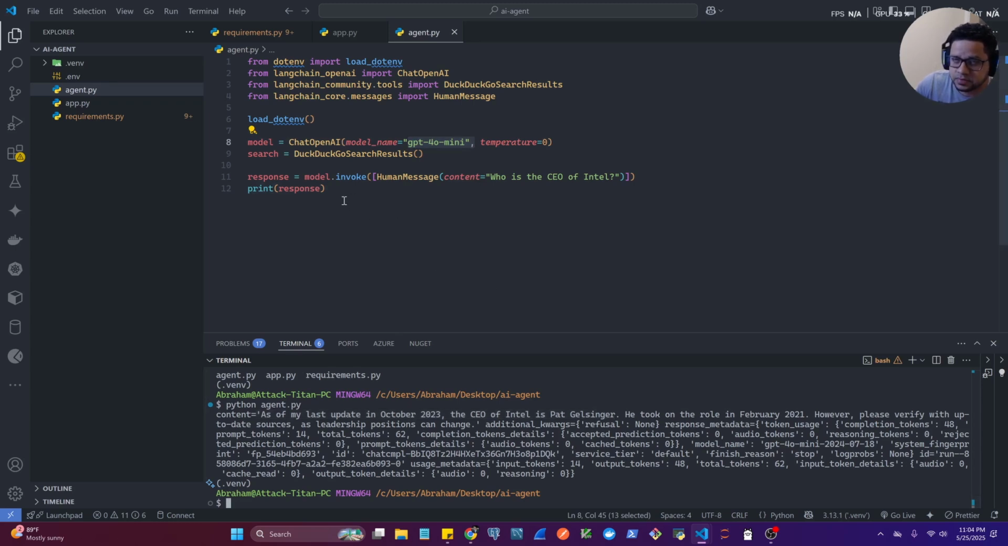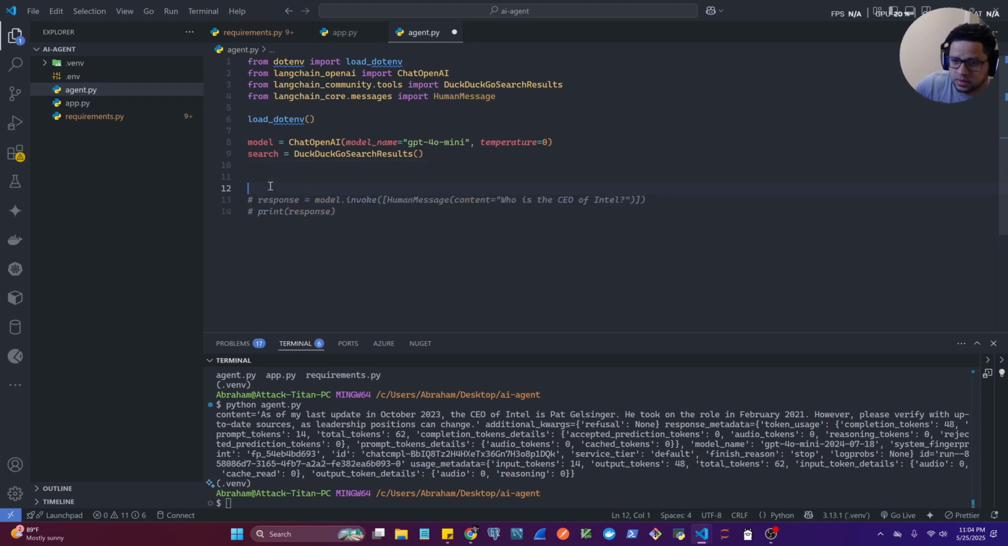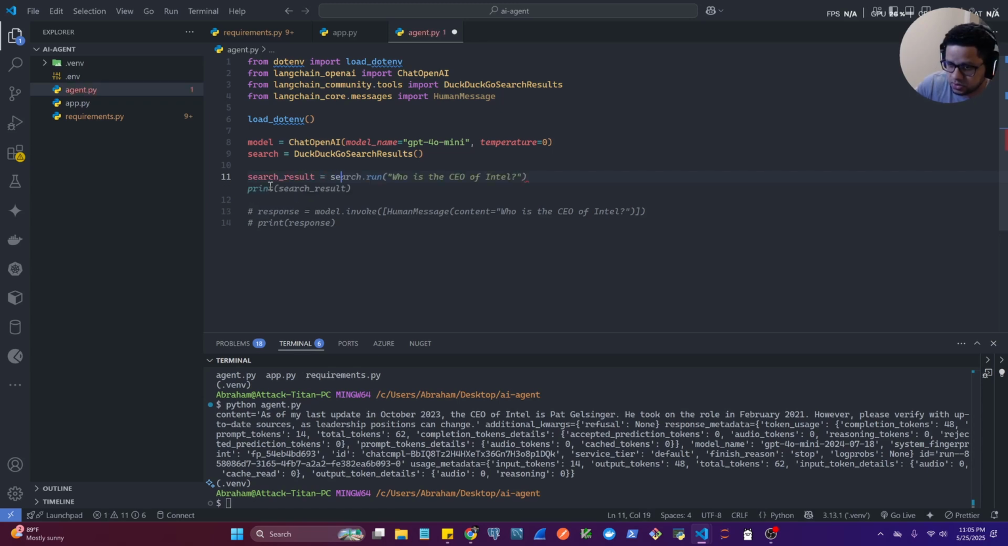Now, if we try to do a search from here, right? Let's go and comment this out for now so we don't make too many requests. So let's do search_results equals, and then we're going to do a search.